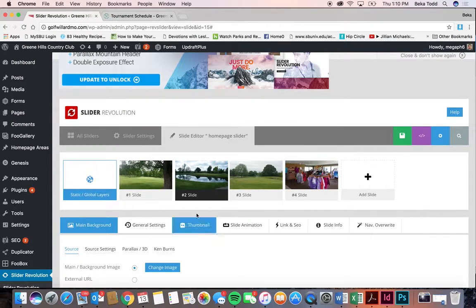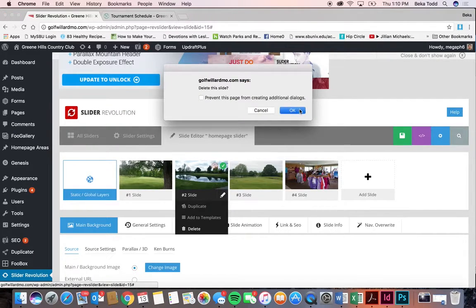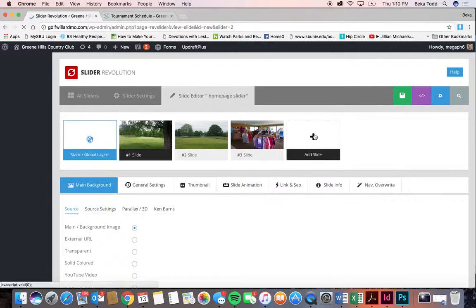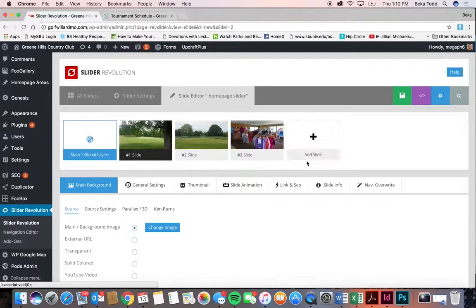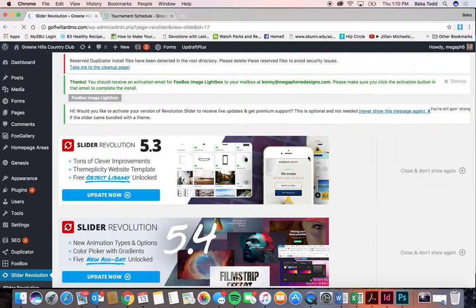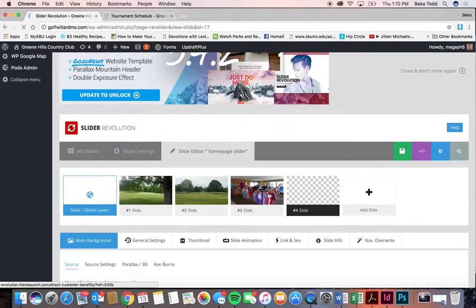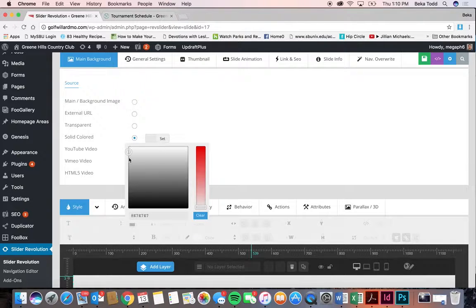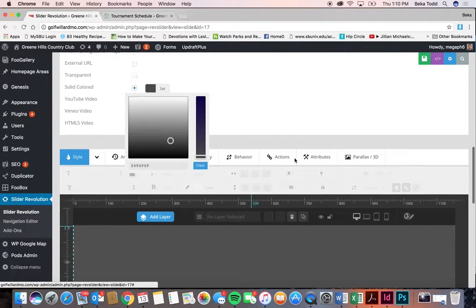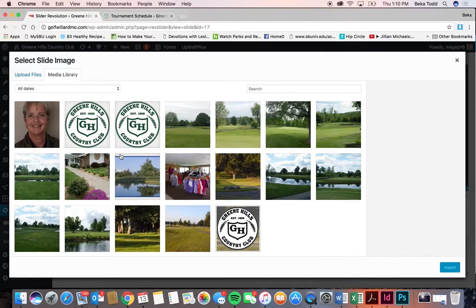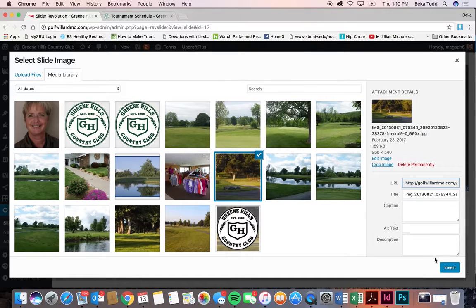So let's go ahead and delete that because we don't need it. And let's add a blank slide just to show you what that would look like. Add a blank slide. And you can give it just a color if you want to just put a color in the background. Or you can do an image. So that'll take you to your media library and you can choose an image.